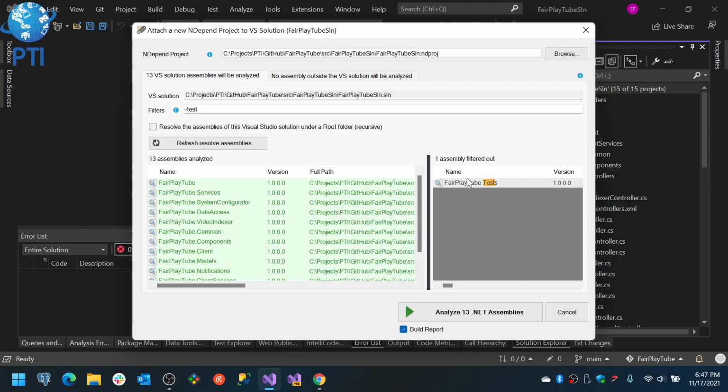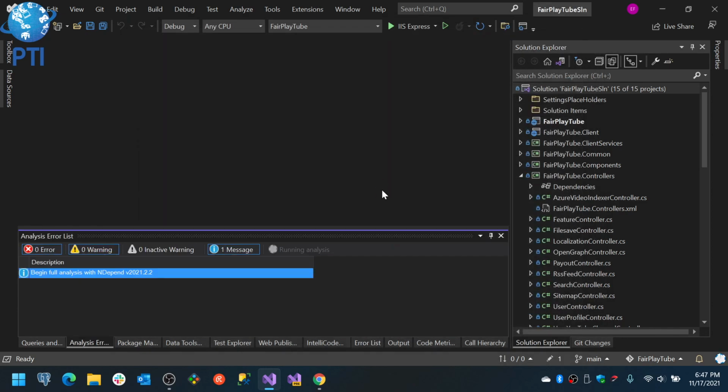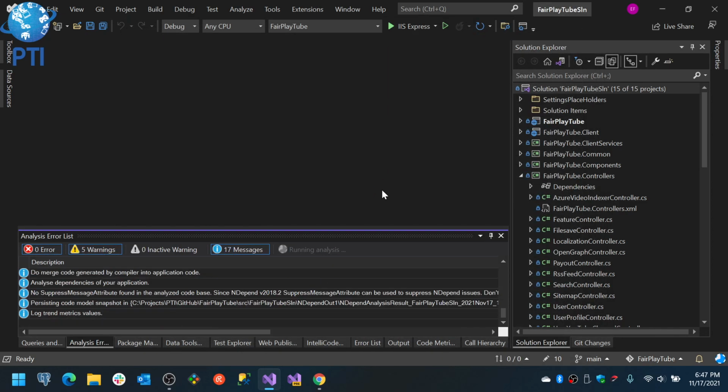And the tests are filtered out because it may make sense or not to analyze it. Then we click analyze all of the assemblies, and if we want, we can check this build report. So we click analyze, and it will start performing. It performs a build, right? And it performs some code analysis, right?